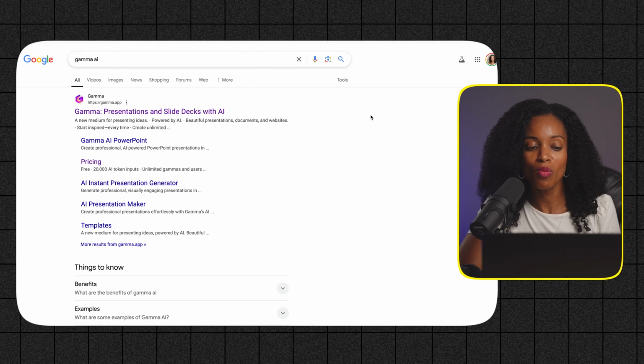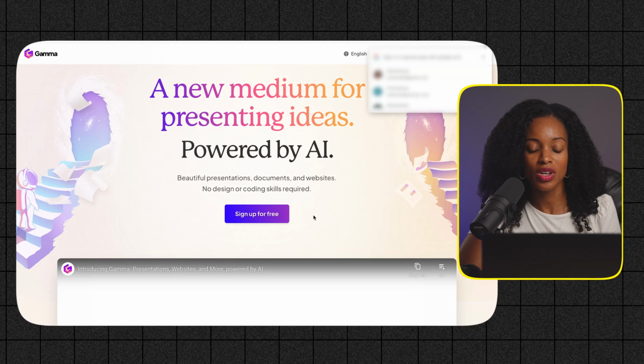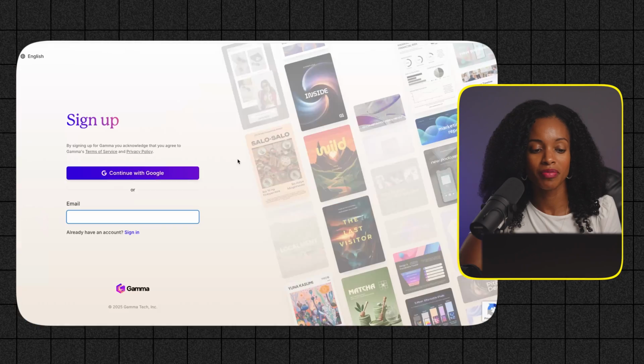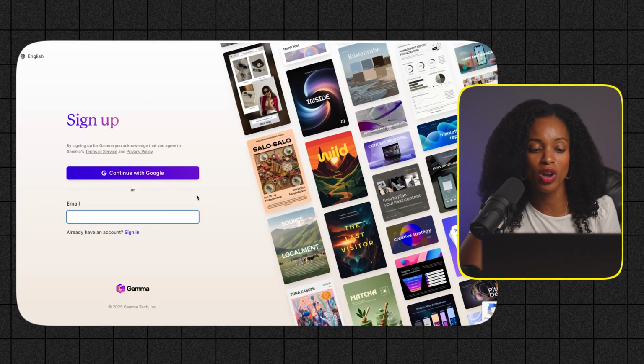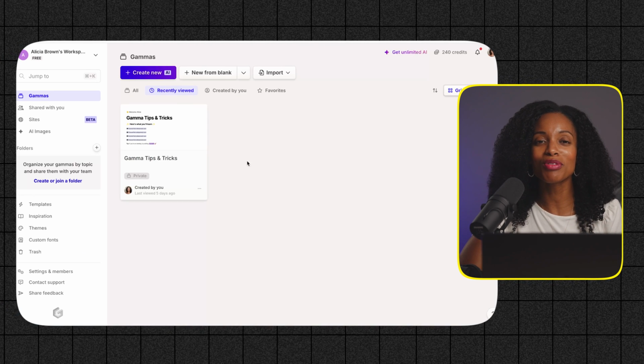All right, so on the homepage for Gamma, we're gonna click on this right here. Okay, so now we're on the homepage. Now we're going to click sign up for free right here. And then it's gonna ask you for your email address or to continue with Google. So you just do one of those two things and put your information in there. All right, now here's where the fun part starts.